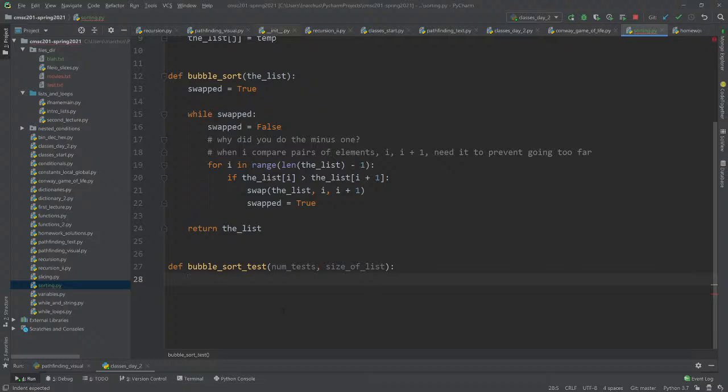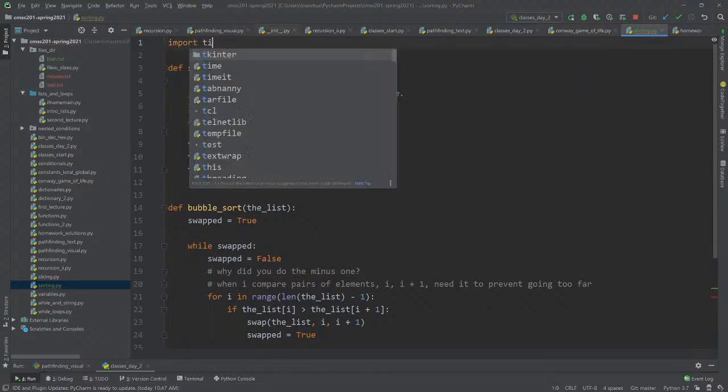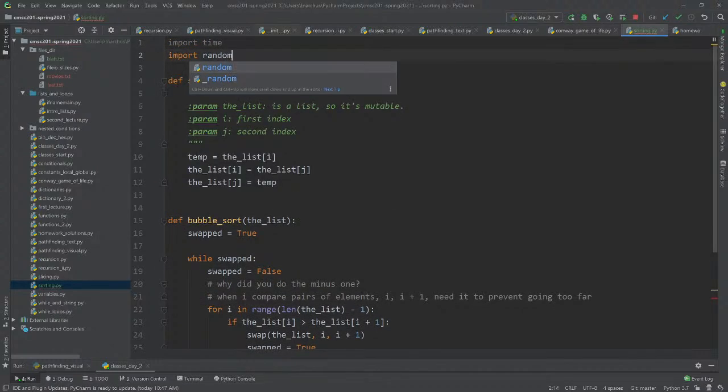Okay. So let's see what this does. So what are we going to do? Probably do some forbidden stuff. That's okay. Import time, import random.